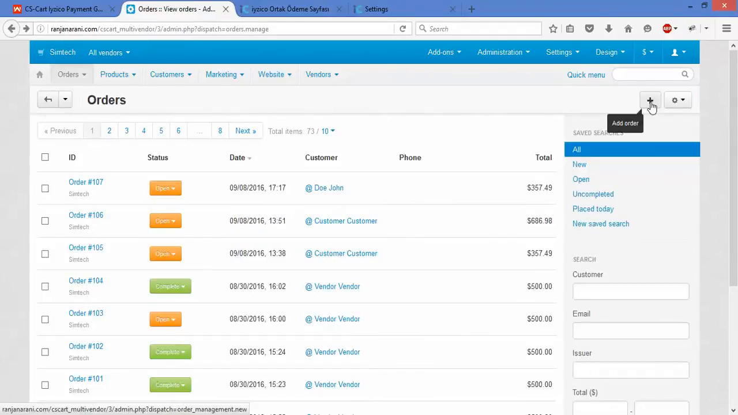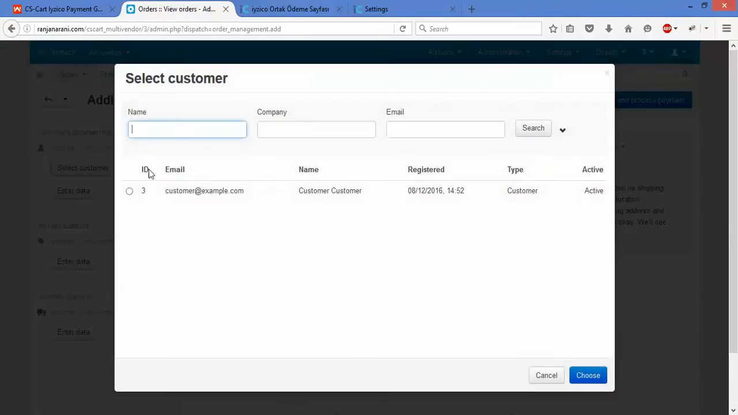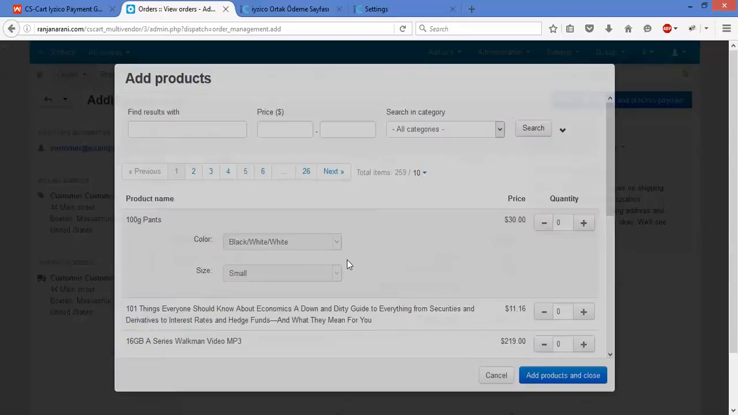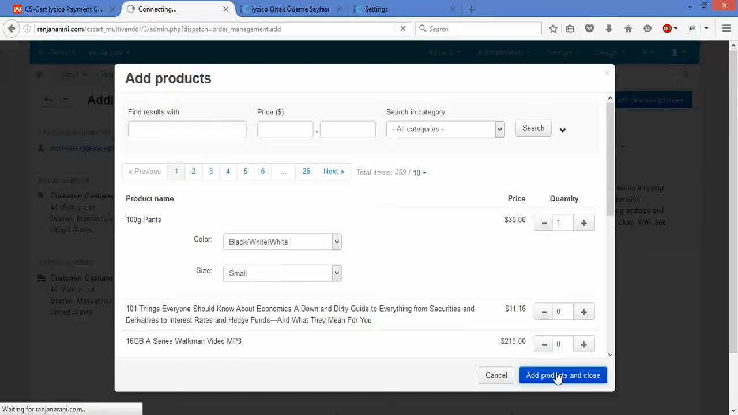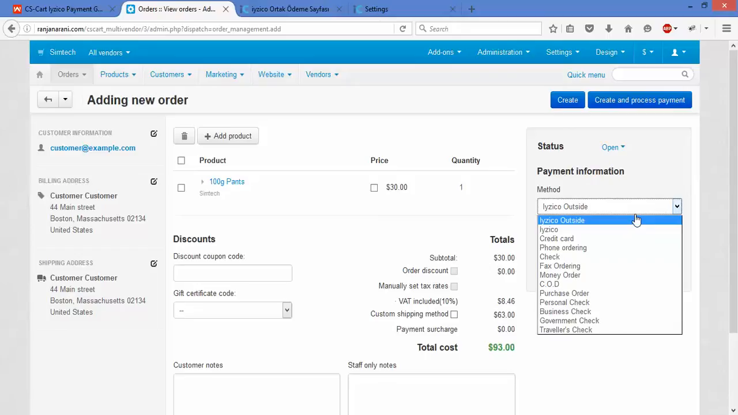Click on this plus button to add a new order from backend. Select the customer. Add a new product for your order placement. Click on add product and close. Here you need to choose the payment method. Here you can view EasyCo and EasyCo outside have been provided in your payment method.